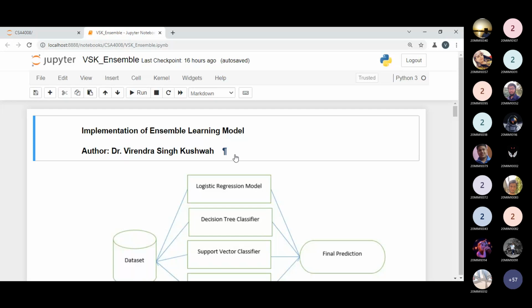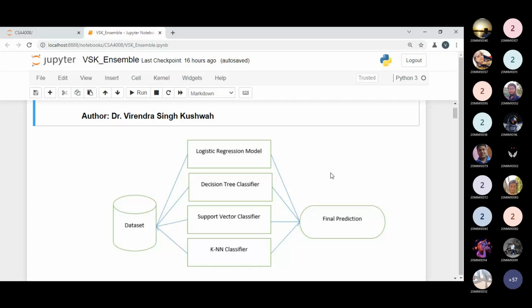You can observe the screen here. The data set will be handled by various classification models: logistic regression, decision tree classifier, support vector classifier, and kernel classifier, in the Python libraries we have seen. And finally we have to predict from all these things. And what is the meaning of the ensemble? Ensemble means to assemble or to integrate, to make a group of our classification models rather than using them individually. That point we have to understand here.